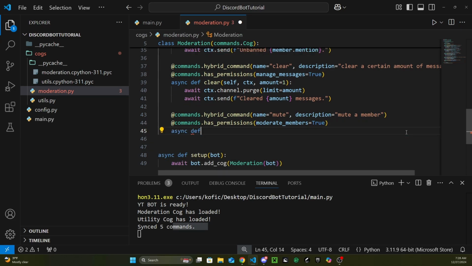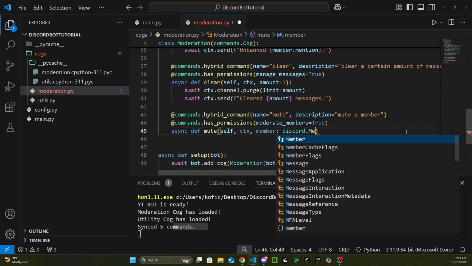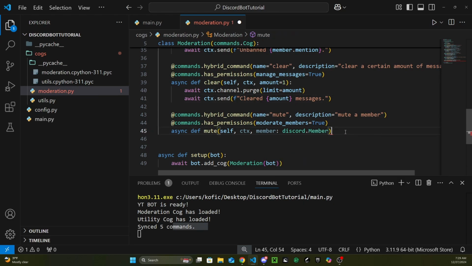Async def and then mute. We can pass it self, ctx, and then member colon and then discord.Member. And you can pause the video if you'd like to copy everything down. I'm going to have 1 quick second, maybe 2-3 seconds of me zoomed out so you can see everything we added today, and then you can just copy that down.